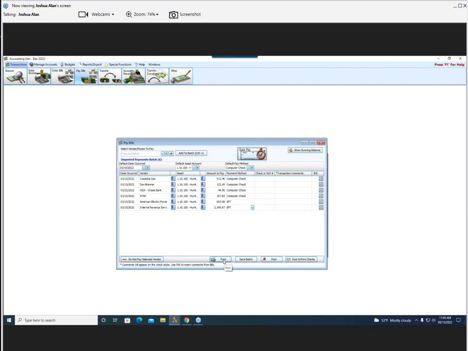Again, I've got a pre-posting report print option. I've got a save batch option. Or I've got an ability to remove a vendor from the breakdown if I wish, or I can post it, or I can post and print checks if I'm ready to print those checks right now. Before I do that, one final thing.